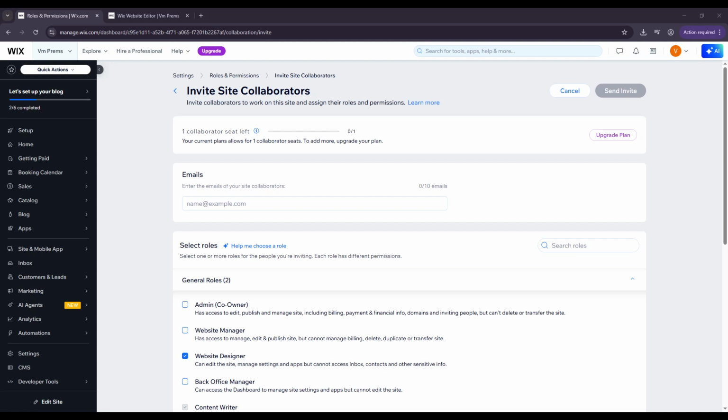By inviting collaborators through roles and permissions, you keep your account secure and your team organized while giving each person exactly the access they need to help your site grow.